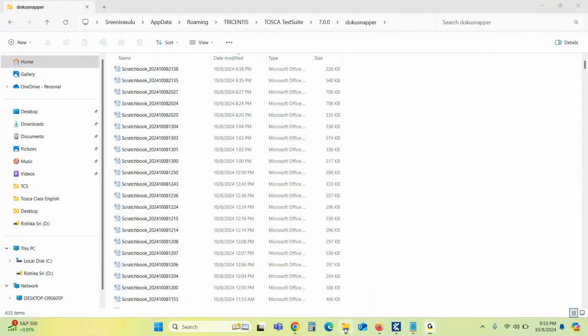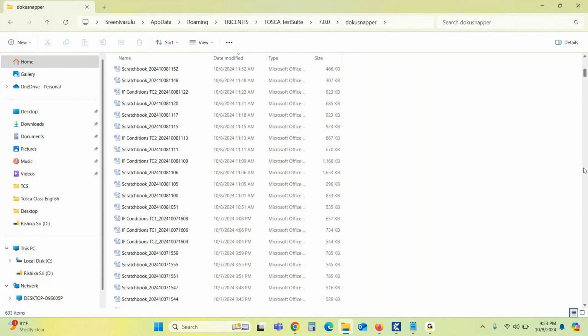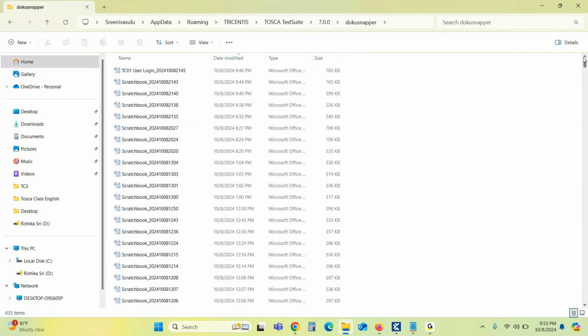So actually, for each and every scenario, it will automatically create a Docker snapper. Under the Docker snapper, for the scenarios we performed, each and every test step creates a document. Under the document, it creates a screenshot for each and every test step. Today we performed the execution list 24 10 8.